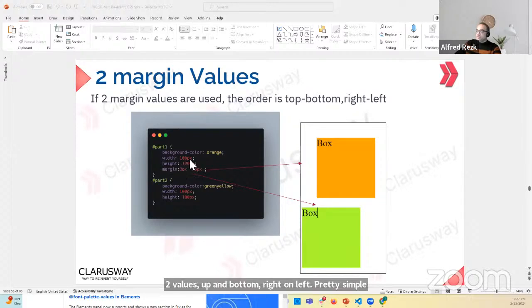Now, my question to you: what is the space right here at the bottom value between the two boxes? Is it 3 or 25? 3, that's good. 3 is going to be top and bottom, 25 is going to be left and right. The two margin values are used. The order is top and bottom, and right and left.